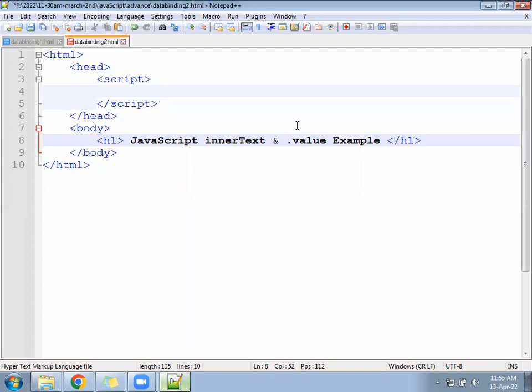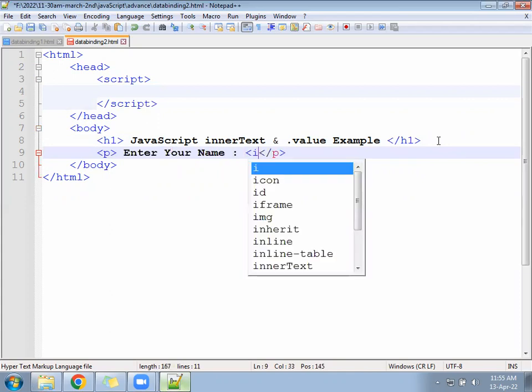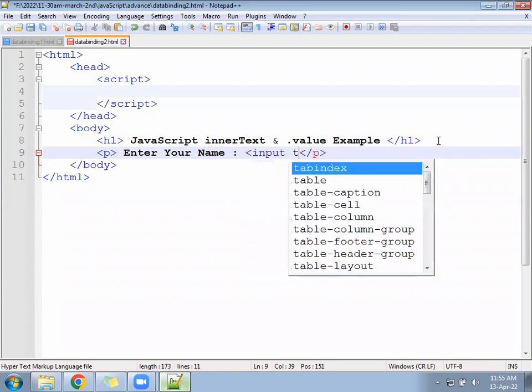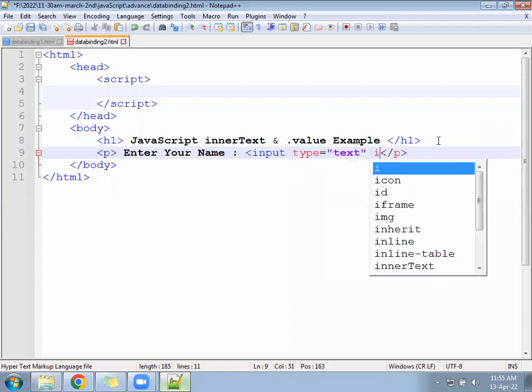Ready? Now go ahead and create a text box like a paragraph: enter your name. Input type equal to text, ID equal to fname.